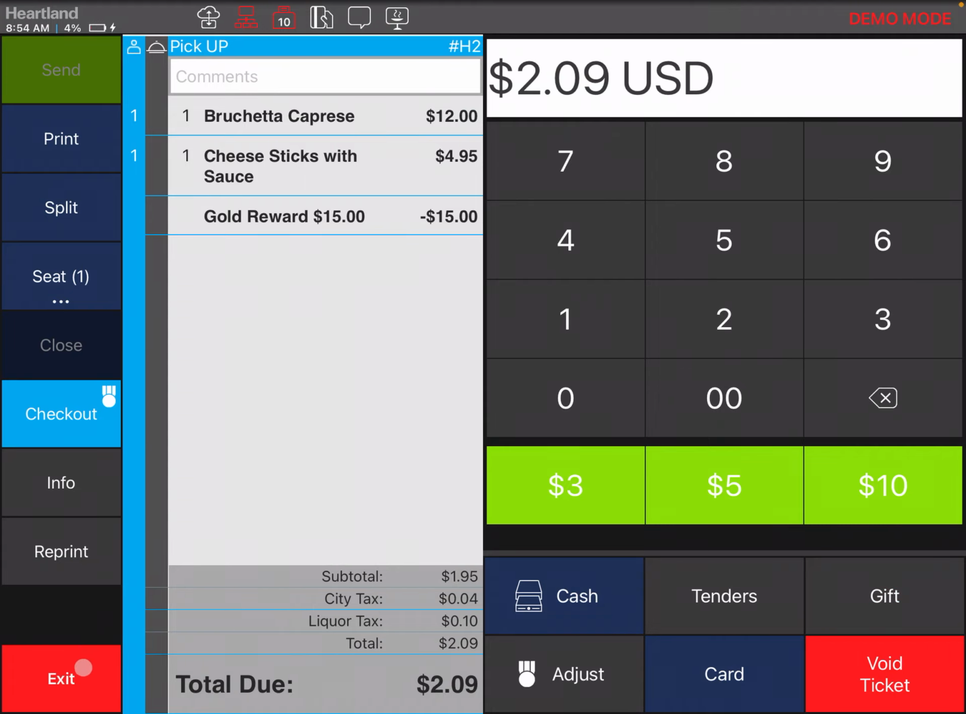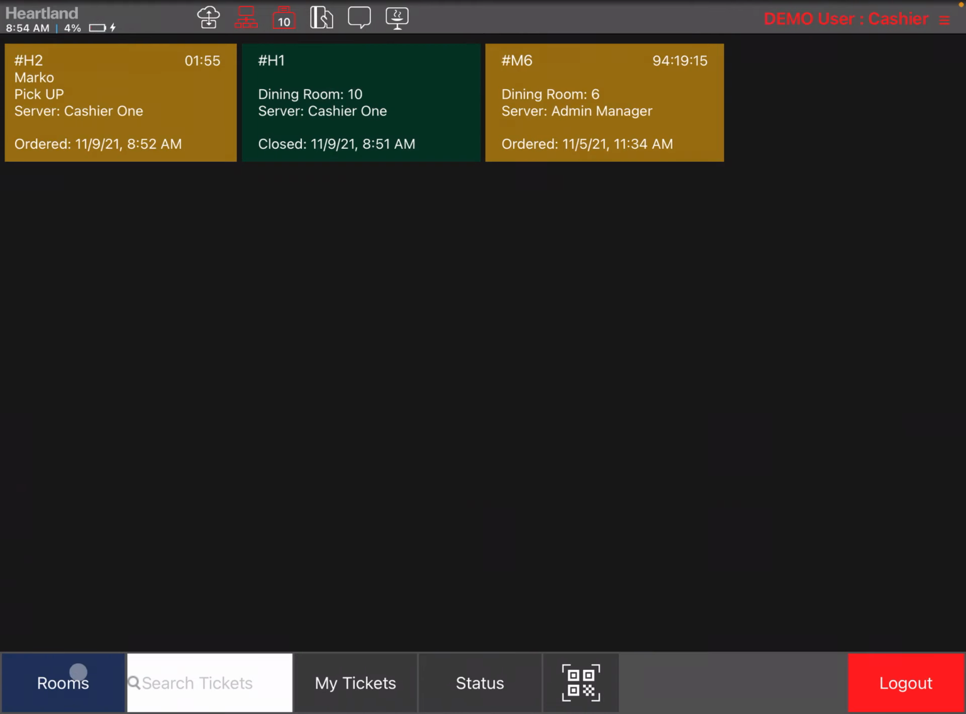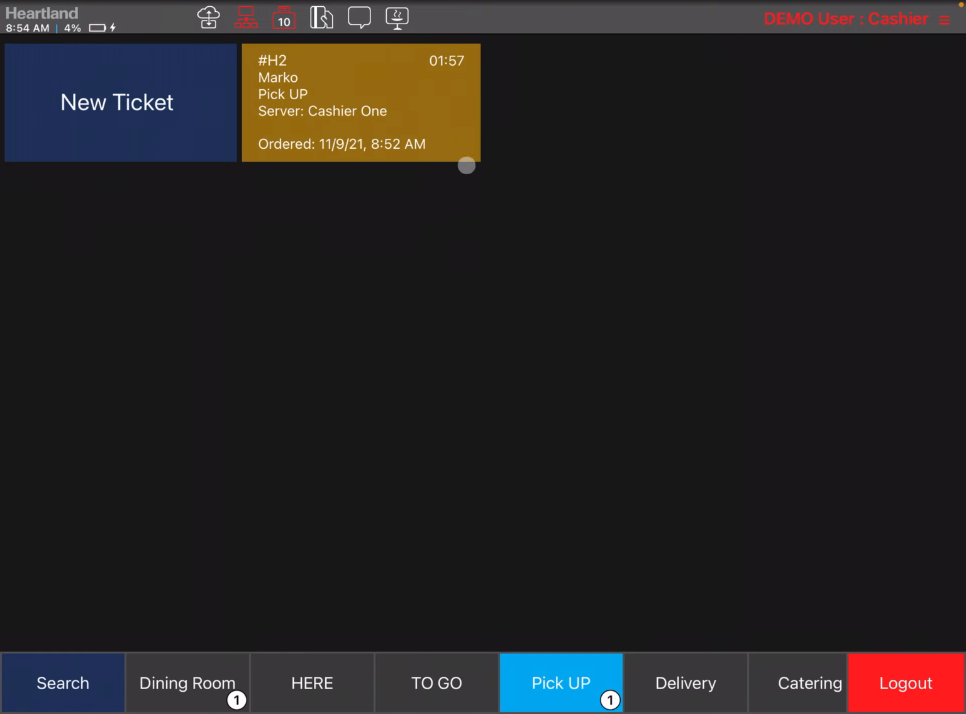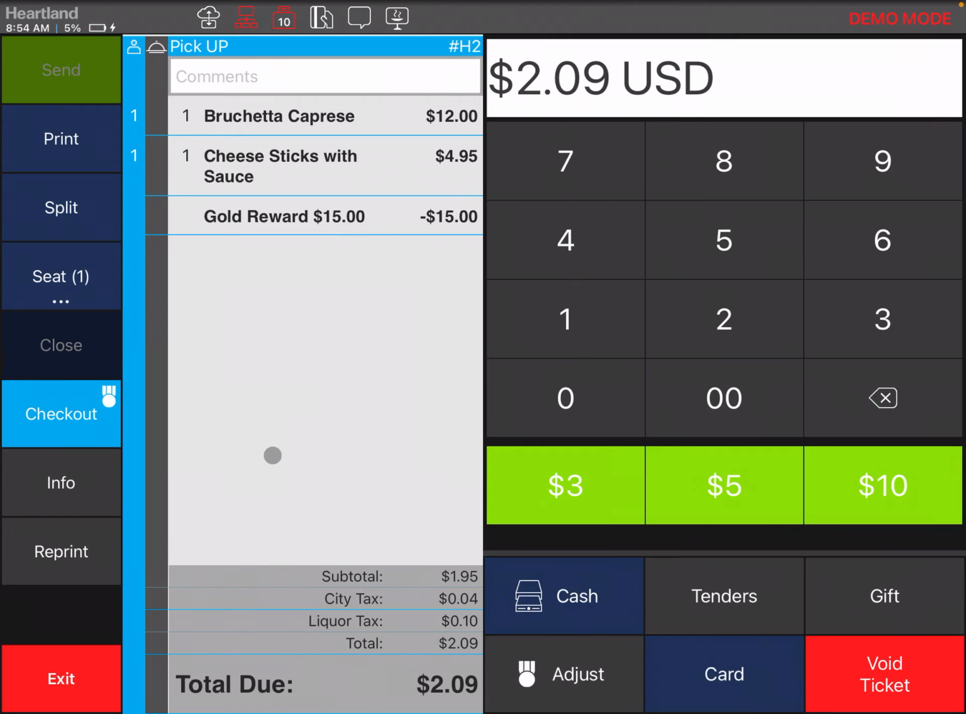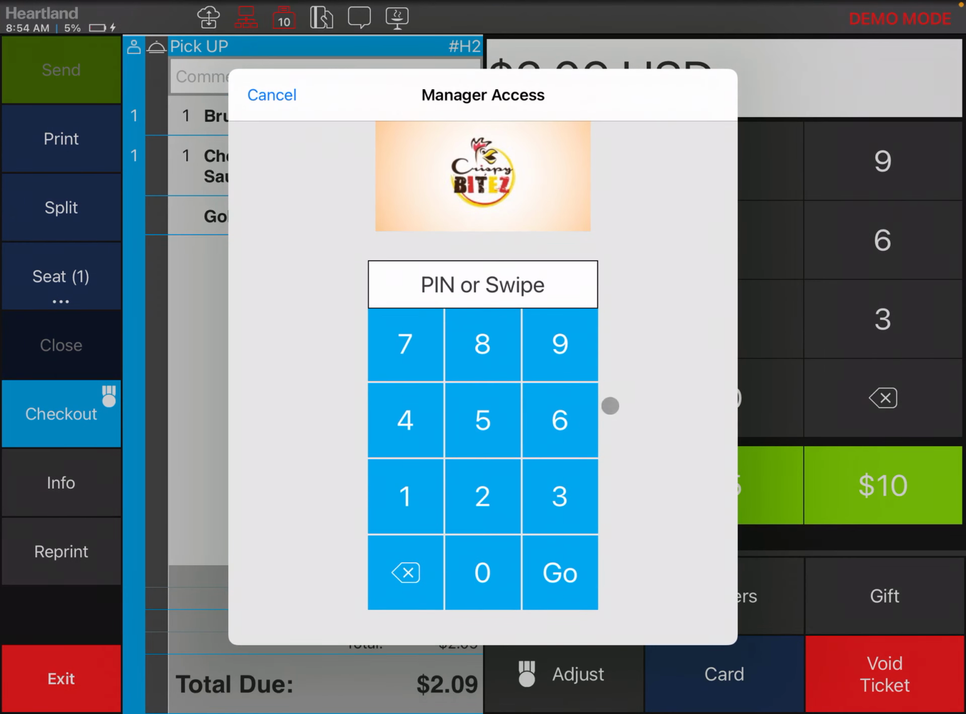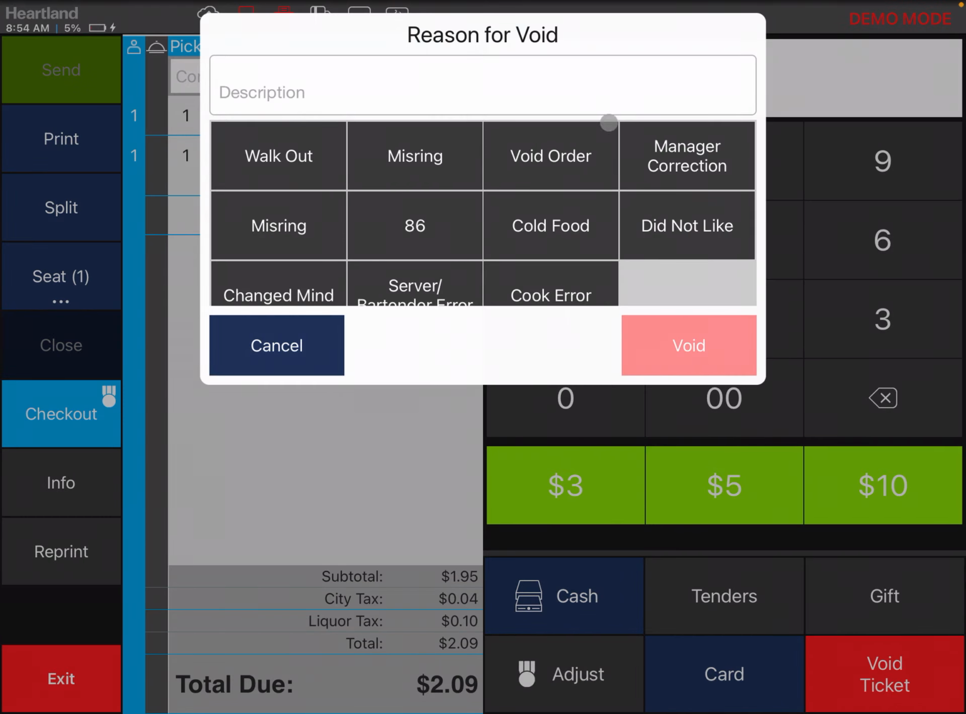Now the ticket is actually open, so if I go back and exit and switch back to the room view, you can see the ticket is still there. So if I really wanted to void the ticket, I can do so. I would just click on the checkout on the left hand side and void the ticket. Now this is asking for a manager code because this user doesn't have permission to make voids. So I'm just going to use a manager code here, and after that I can make the void.